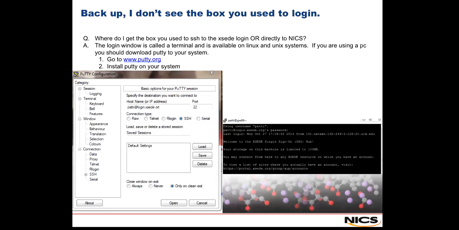Well, the answer to that is most likely you're working from a PC. Unix and Linux systems will have terminal windows. If you have a PC, what you want to do is go to putty.org, and you will want to download Putty to your system. I have a screenshot here of Putty that's loaded on a PC, and this is how you would log into the XSEDE single sign-on hub.